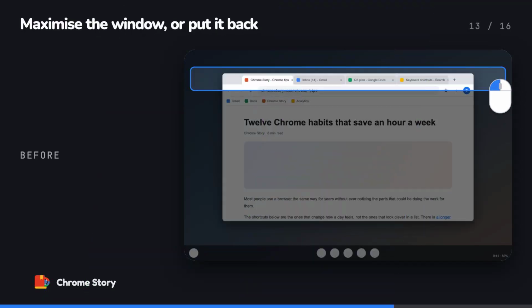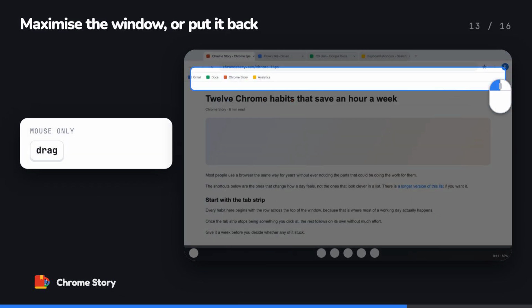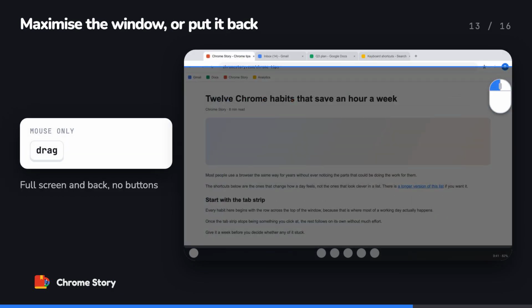Double-click the empty space beside your tabs. The window maximizes. Do it again and it returns.